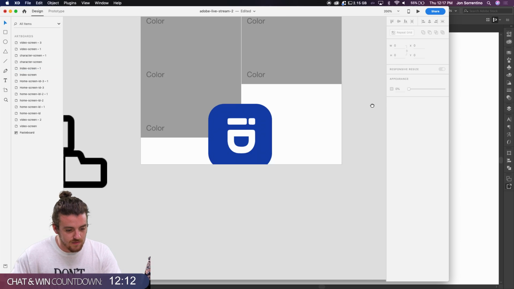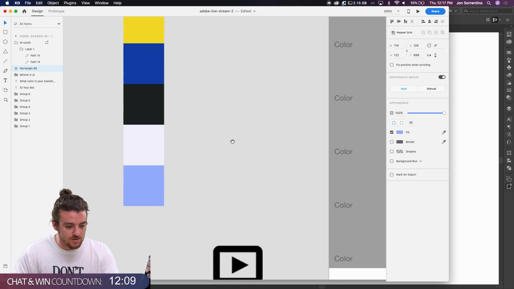So I feel like that starts to feel pretty good. I actually want this to be a little bit brighter, so we're gonna use this blue for now.